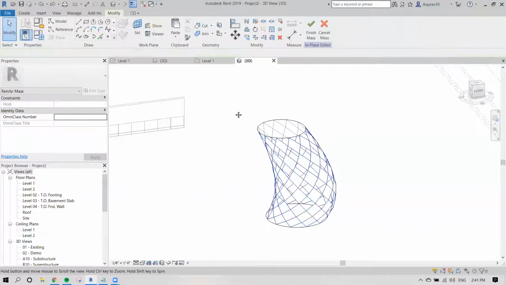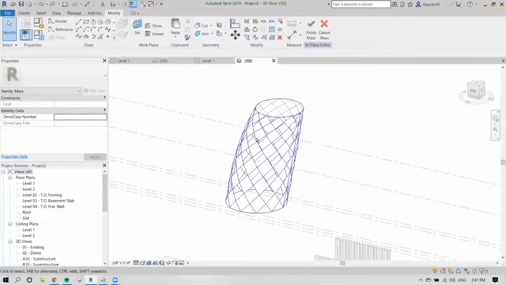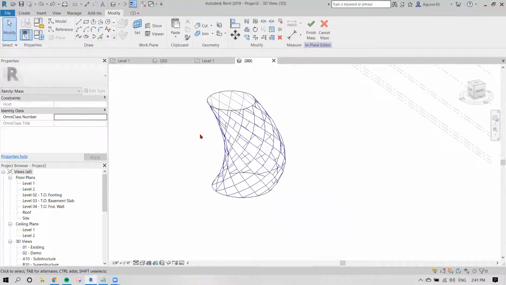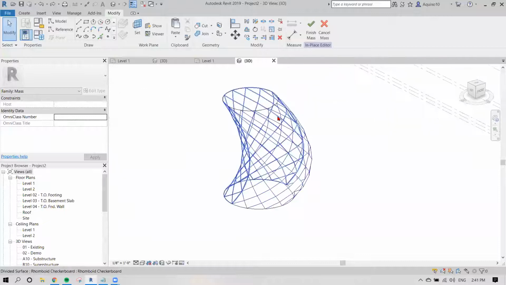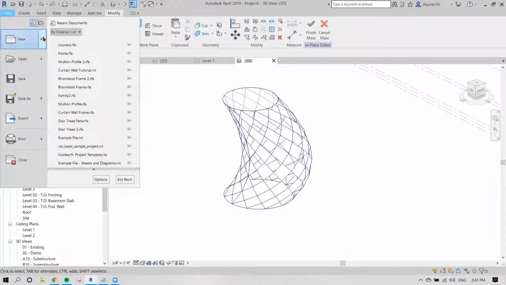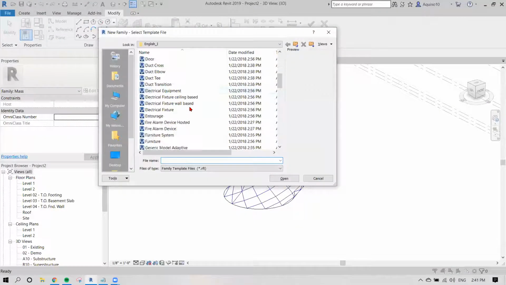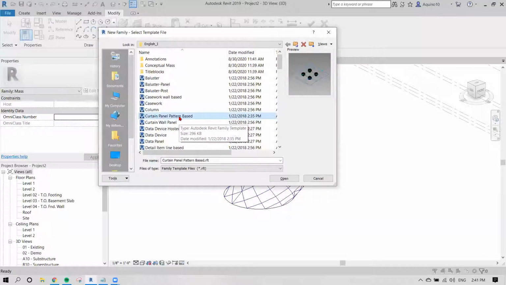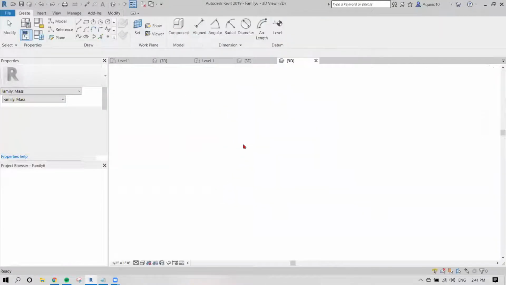That's all for now. So you could see this is what a pattern could look like on your surface, but how can we make it an editable element in the rest of the Revit workspace? Well, we can make a new family. Like we did with mullions, where we created a profile mullion family, instead we're going to use the curtain panel pattern-based family. So we'll select that from the templates and open it.